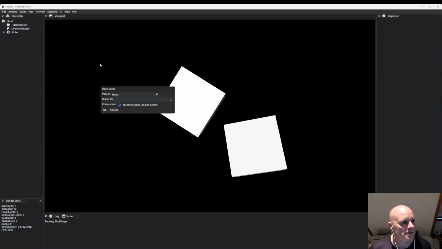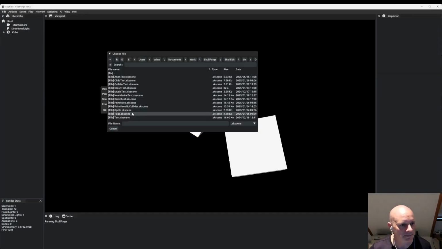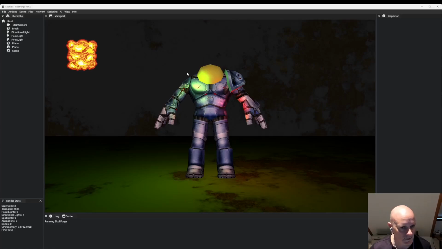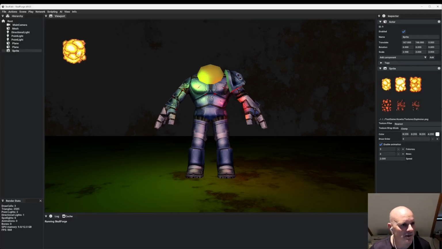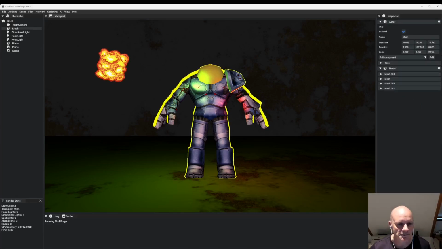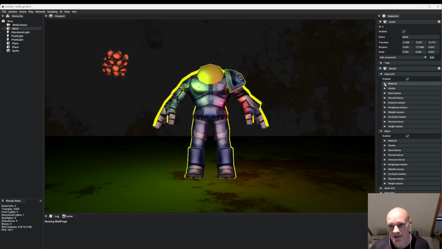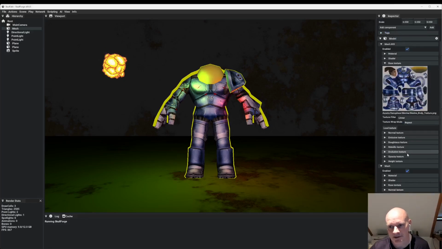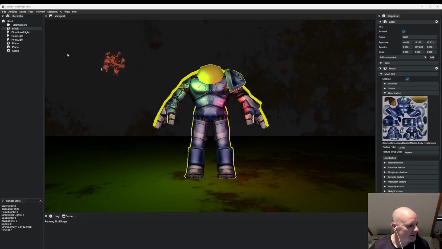So let's try to load a test scene with some more elements. You can see we have a space marine and a green and a red light, and we have an animated sprite, and those can be moved as well by just selecting them and rotating them. So that's pretty great. The outline selection is still a bit wonky, but whatever. You can actually see this model has different meshes, so you can see different materials, different textures. So that's pretty nice as well.